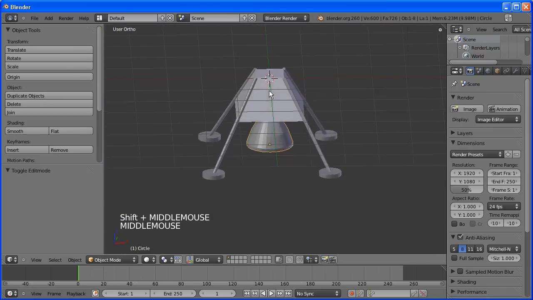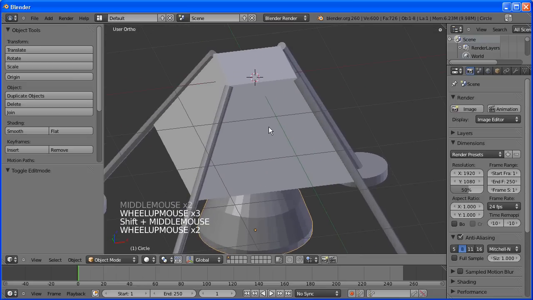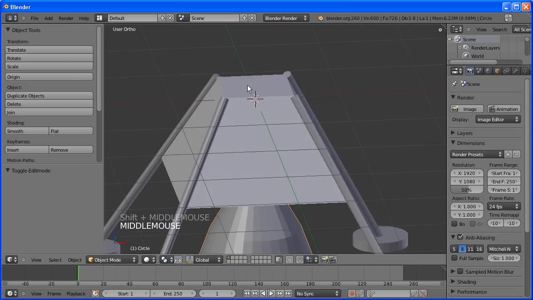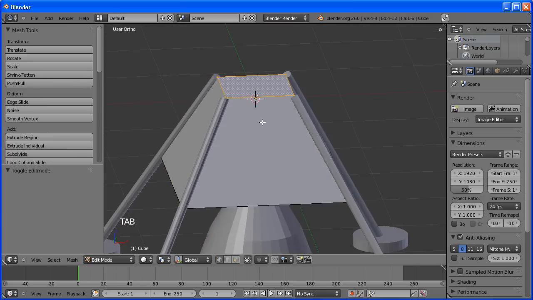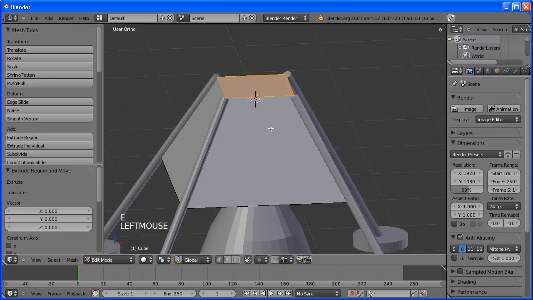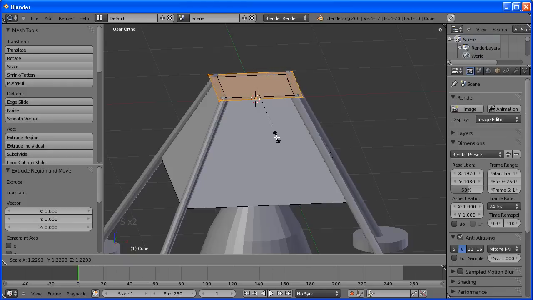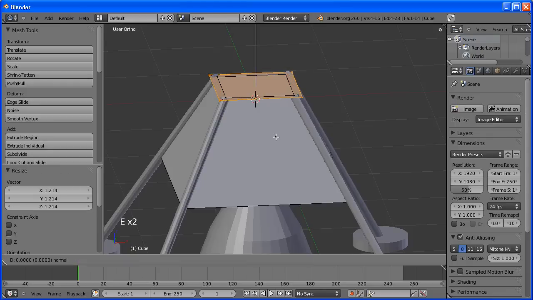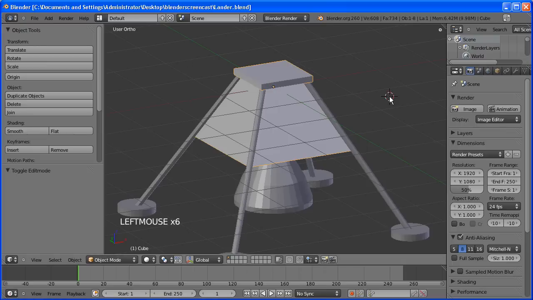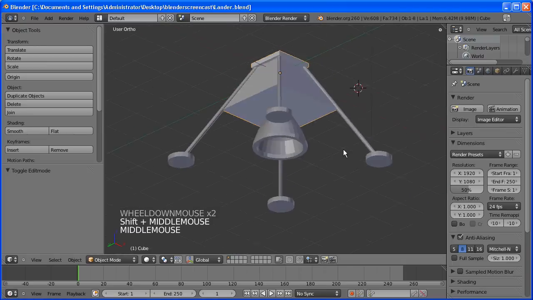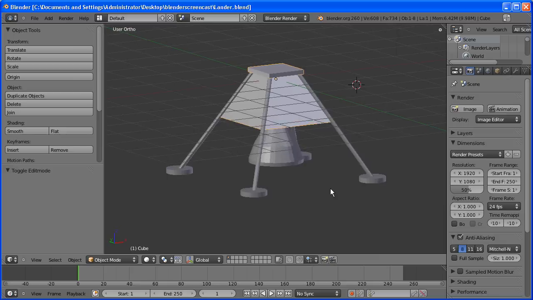And then up top here, I'm not really totally thrilled with the way this looks. So let's go ahead and select that, go into edit mode, and we're going to extrude, E key, and then left mouse click, S key to scale, E key to extrude, Z key to constrain. Let's see, Z, there we go. So there we have a simple little lander.